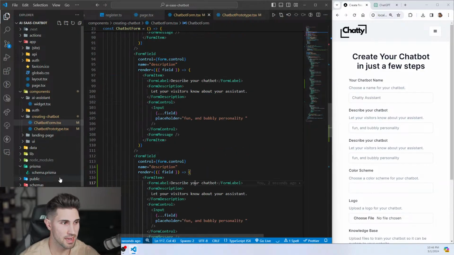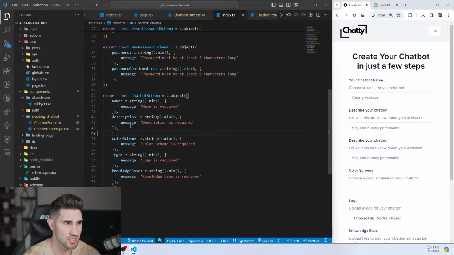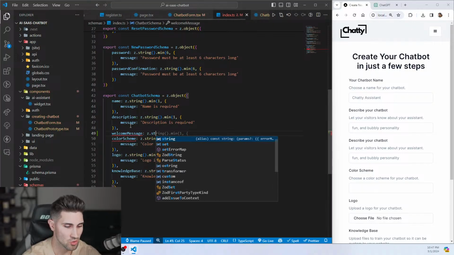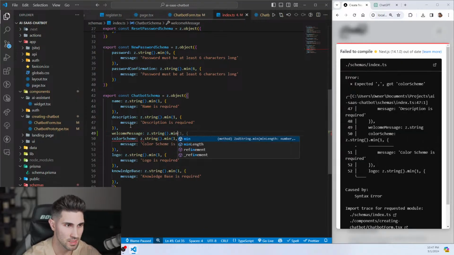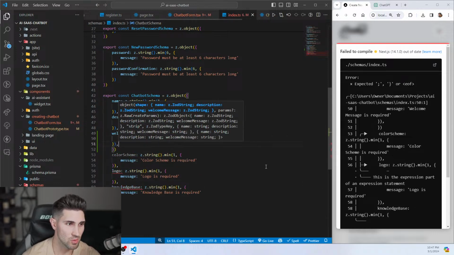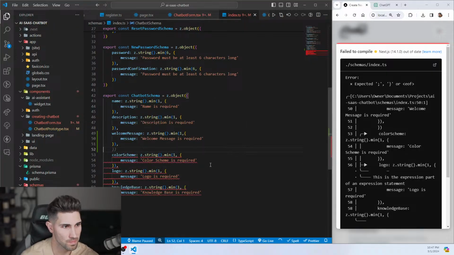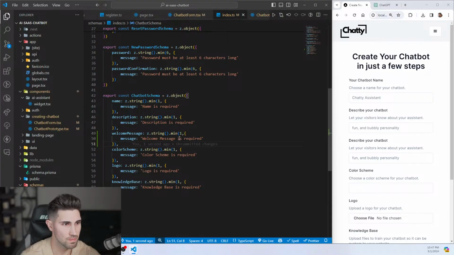And let's add it to our schemas. So we have our chatbot schemas, we have a description, and then we could just do welcome message, like that. It will be a string. It needs to have a minimum of 1, and if not, let's throw an error saying welcome message is required. So we added it to the schema.